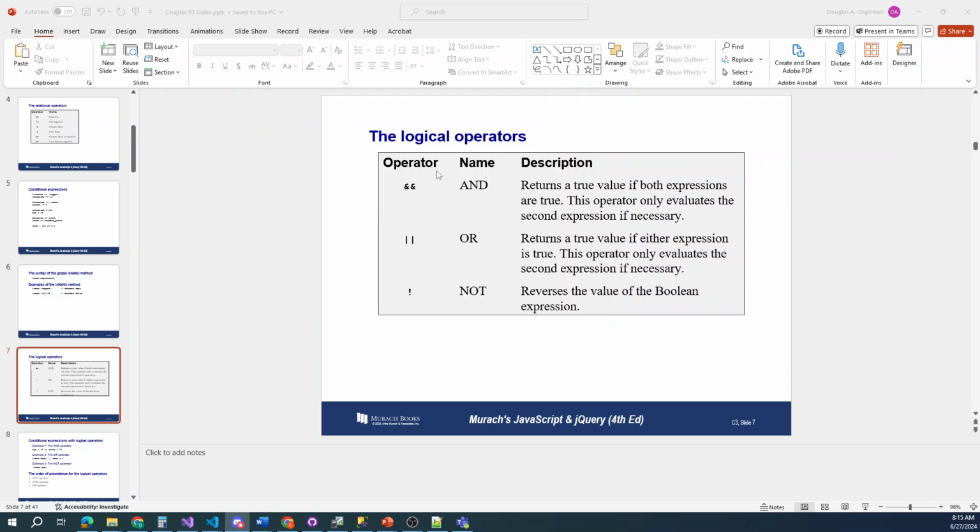Logical operators, and again, same as what we did in C#. The double ampersand stands for and, returns a true value if both expressions are true. So the left side and the right side both have to be true for this to be valid. The operator only evaluates the second expression if necessary. So if the left is not valid, that's good enough. They won't do the second side.